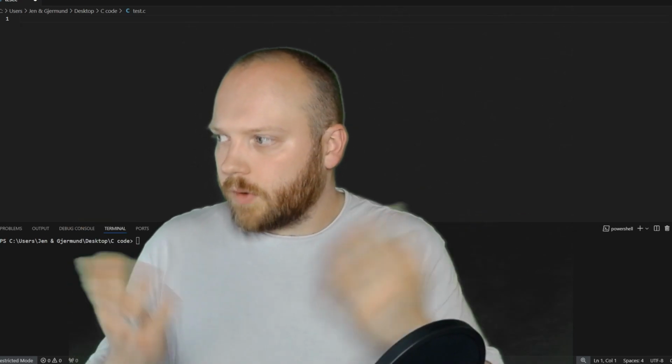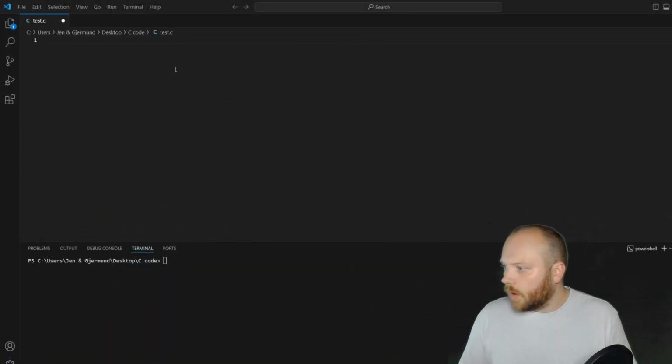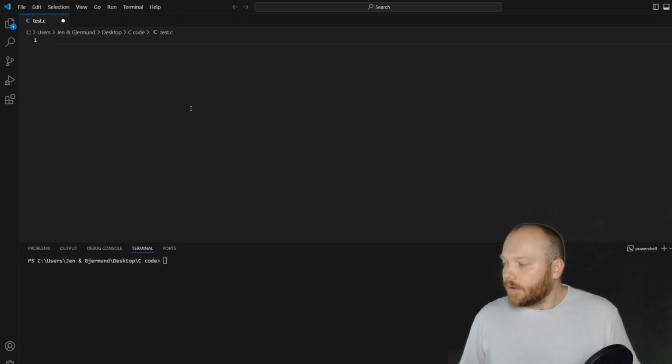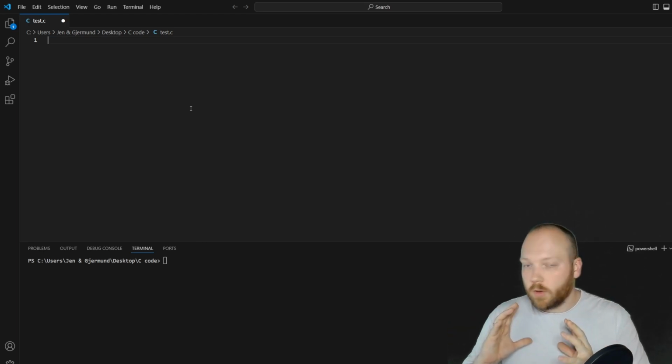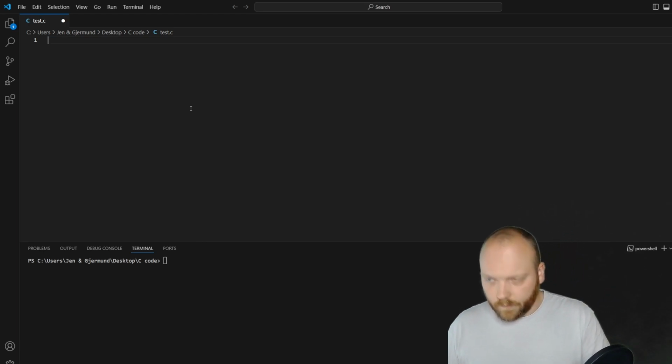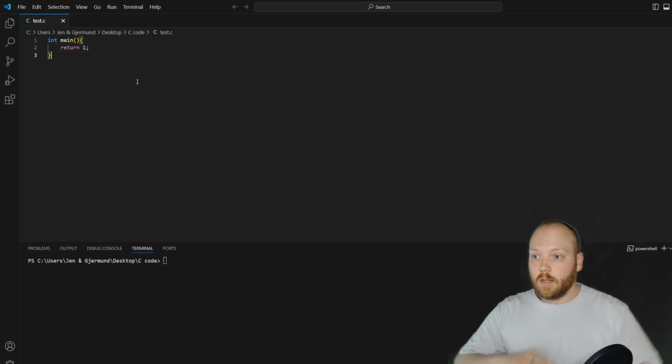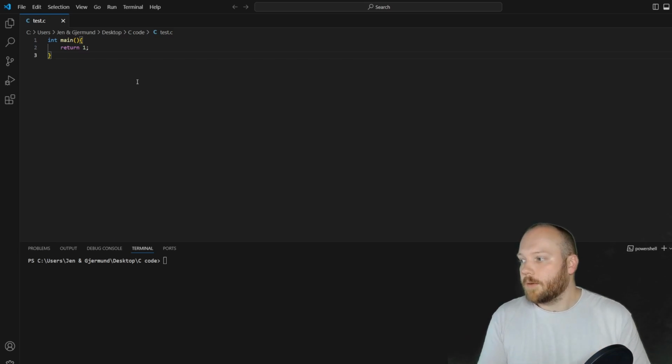So this is where we left off last time in Visual Studio Code, which is our IDE, our code editor. Let's start with the simplest program that you can possibly make in C. There, that's it. That's the smallest basic program that you can make in C.